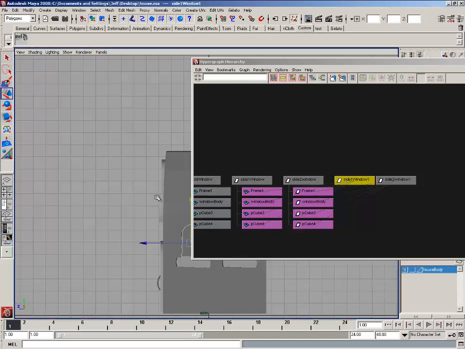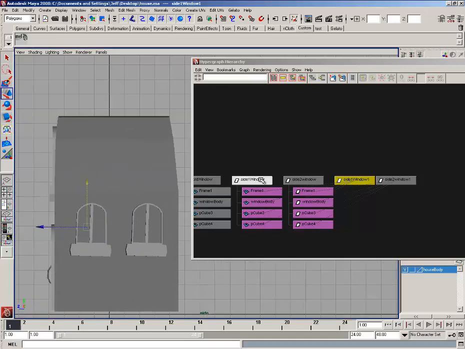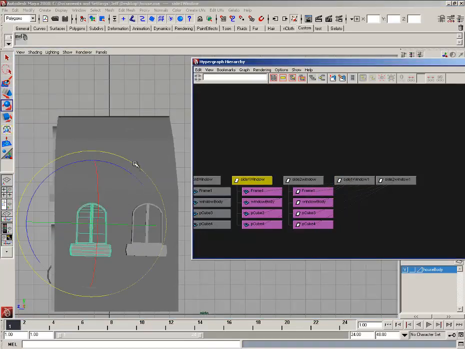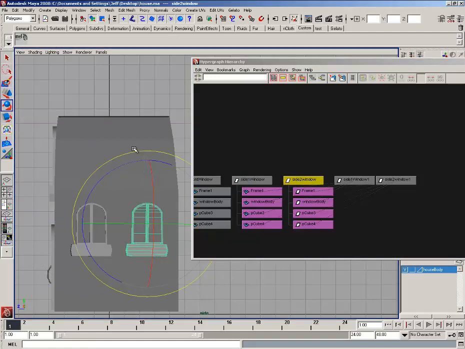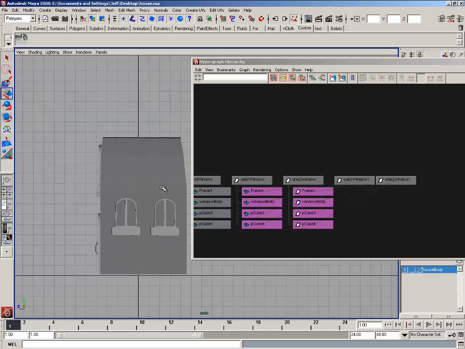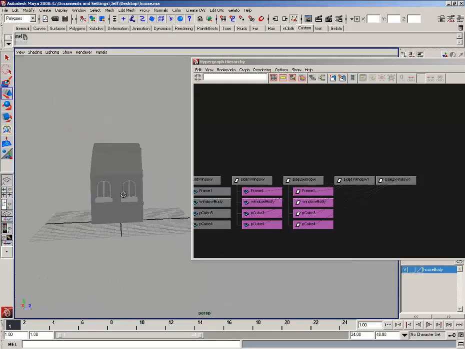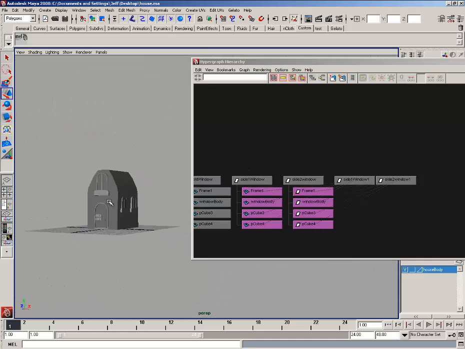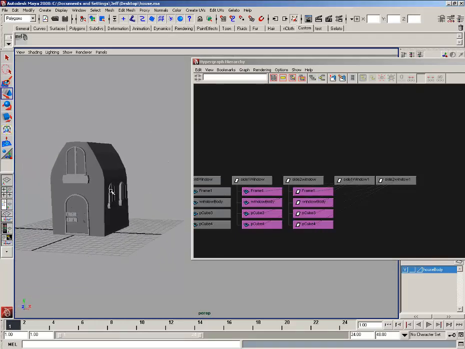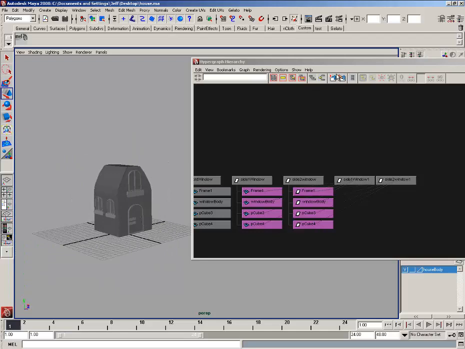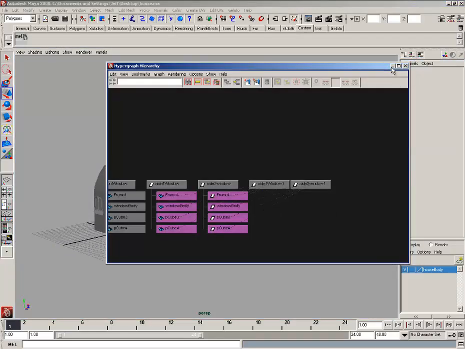Go to side view here. And we'll notice that those are a little off too, so we'll go ahead and try to rotate these things so they're kind of straight here. There you go, looks pretty cool. Next thing we're going to do is go ahead and make a roof. So let's go ahead and do that.